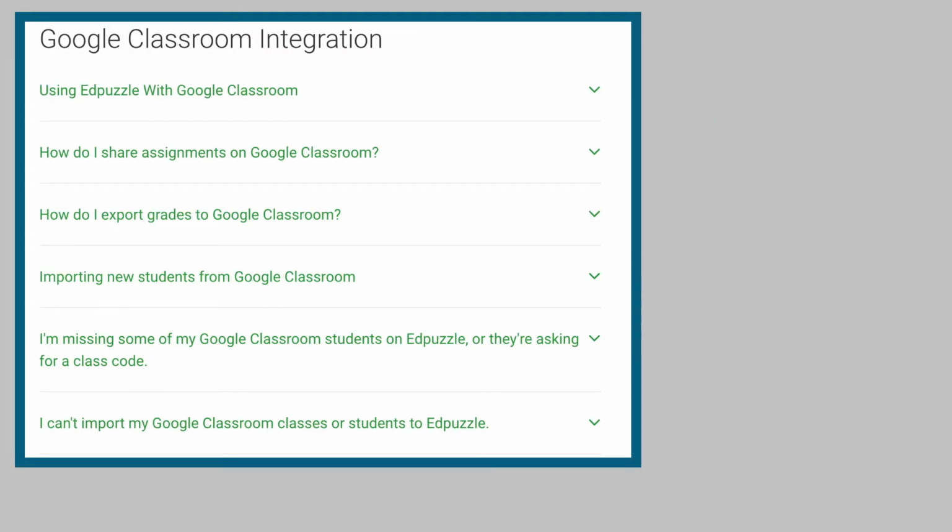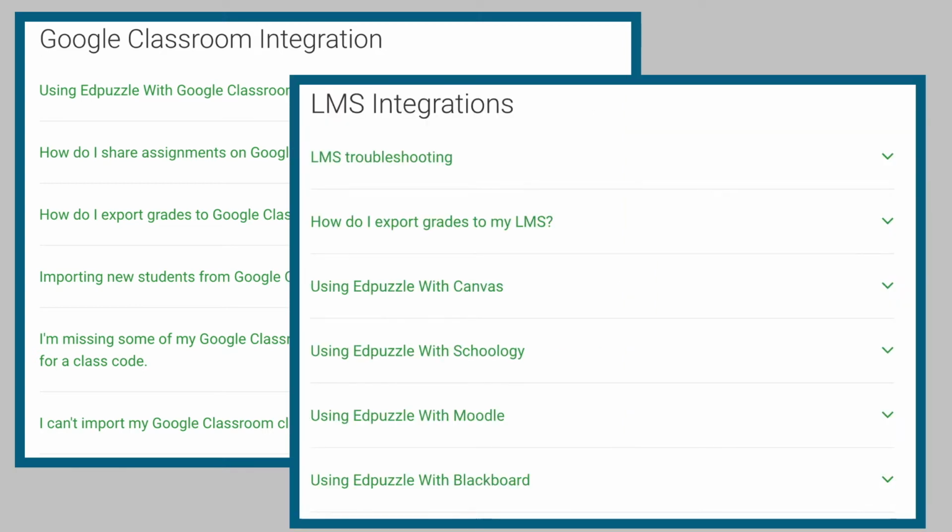It easily integrates with Google Classroom, and you can push it out to your students. If you use other LMSs like Canvas, Schoology, Moodle, or Blackboard, you can easily send the video to them also.